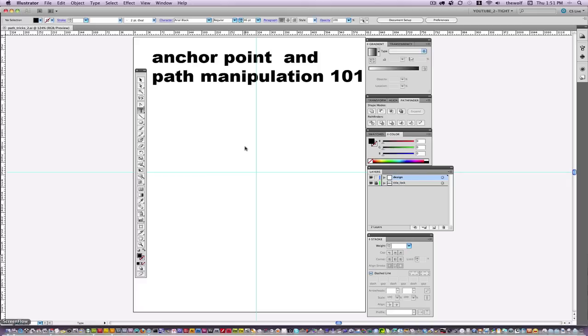Anchor point and path manipulation 101. Now, what do I mean by that? Well, getting back to my concept of there's only two shapes in the world. There's a straight line and there's a curve. Something's either a curve or it's a straight line. So if you understand how to manipulate that path or that anchor point, it's going to be very simple to create objects and shapes.